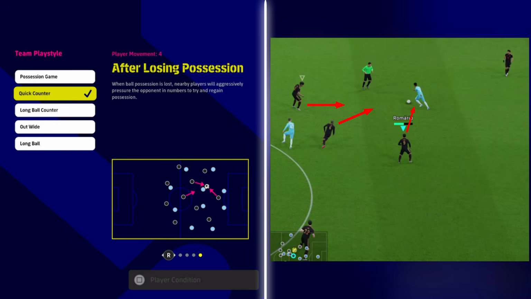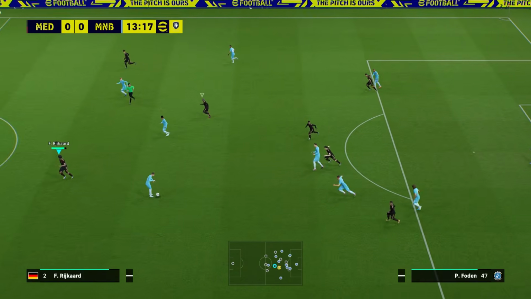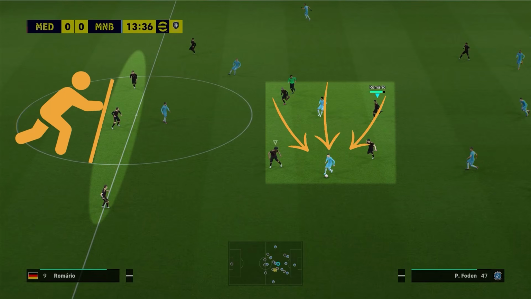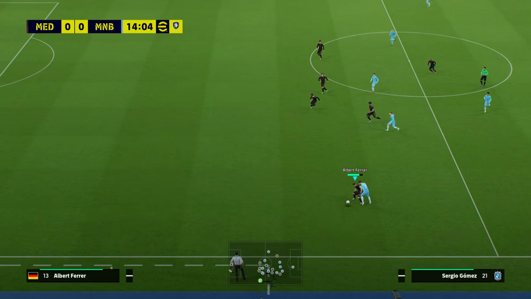Quick counter after losing possession. When ball possession is lost, nearby players will aggressively pressure the opponent in numbers to try and regain possession. After losing the possession with Romario here, you can see that my players are instantly chasing the player with the ball from the opponent's team. My defensive line is pushing high, so there's absolutely no time and space for the opponent to breathe, so they will lose the ball.